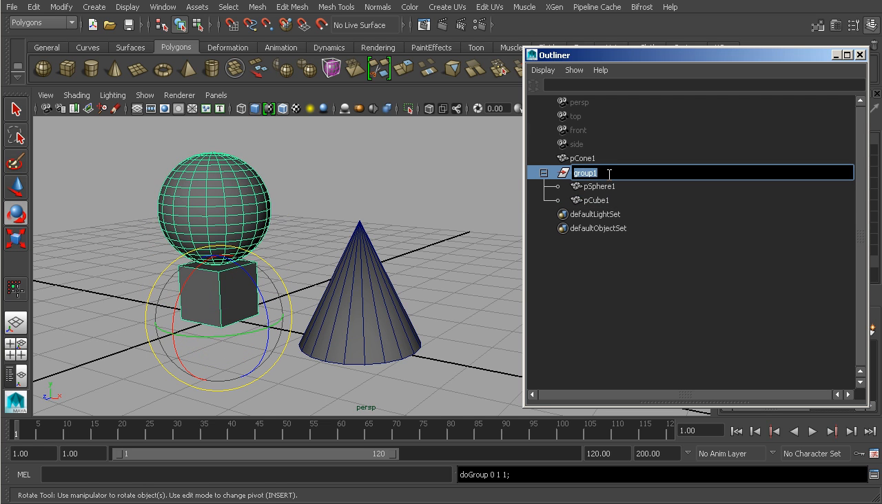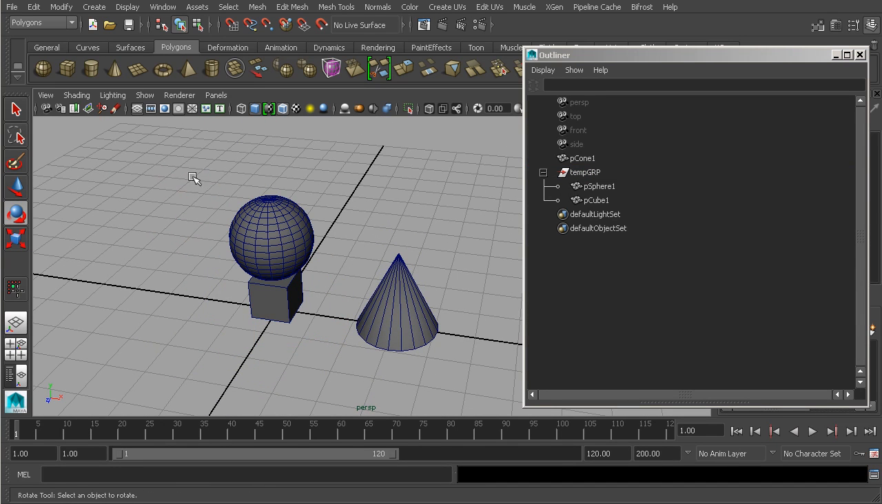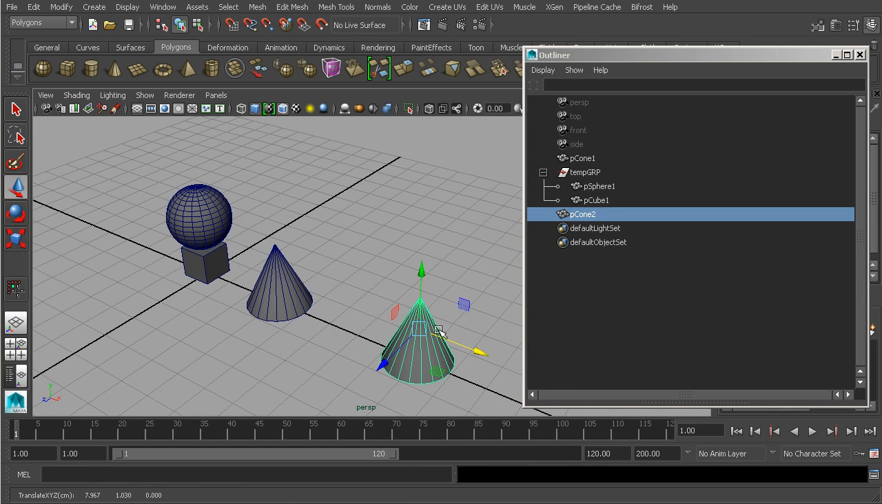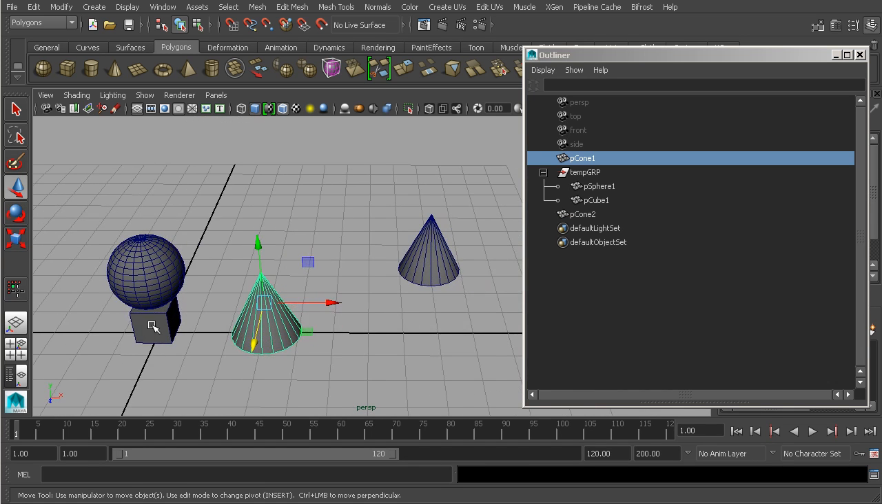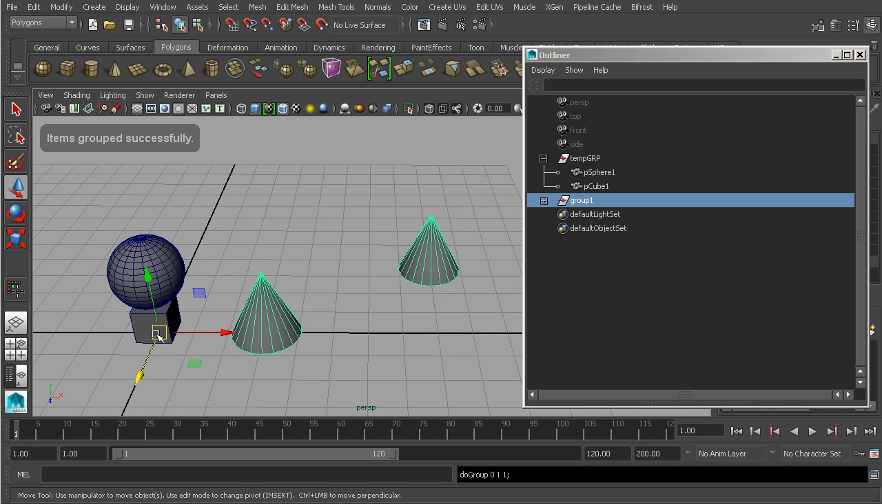I can rename this group by double clicking. Just call it Temp Group. And by default, the pivot of the new group is going to go right to the origin. So if I had objects that were off to the side, let's maybe duplicate this over here. So neither one of these objects are at the origin here at the 0, 0, 0 space, but if I selected both of them and hit Control G, the pivot goes back to that spot. So it doesn't go to either one of these, it doesn't go to the middle, it goes back to this spot, which in some cases is actually very useful.